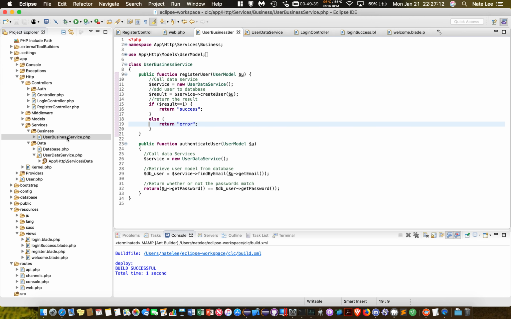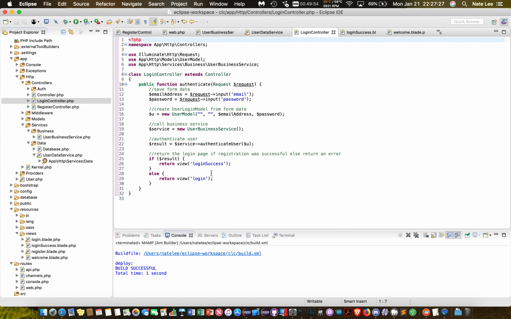Go ahead and go back to the business service real fast. And then we will return whether or not the password of the user model given to the business service matches the one in the database. And back to the login controller. And then based on that result, it will return either the login success if it was true, or back to the login page if it was false.